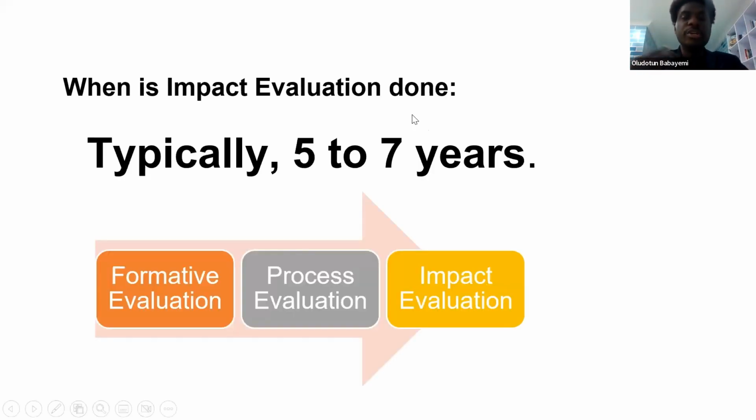When do we do impact evaluation? So here, this is controversial, typically 5 to 7 years, and I would also say more, probably 10 years, depending on the design and the scale of the program, project, or policy. I'm giving it a timeline because you should note that there are different types of evaluation that might have happened before you decide to conduct an evaluation that will allow us to know if our program or project or policy is actually making that impact after the long years it has been operating.